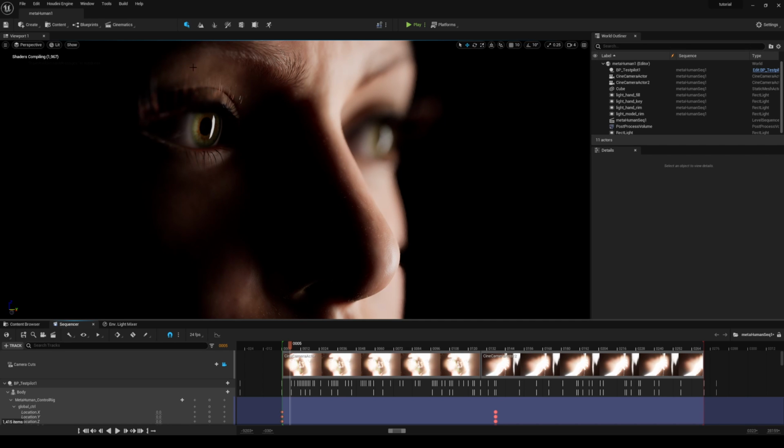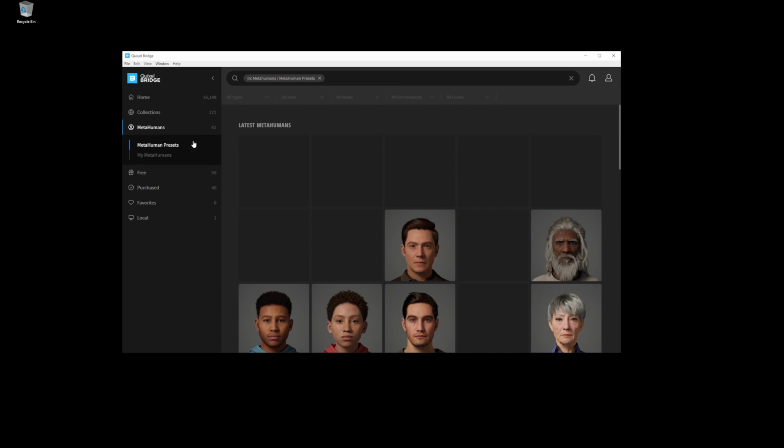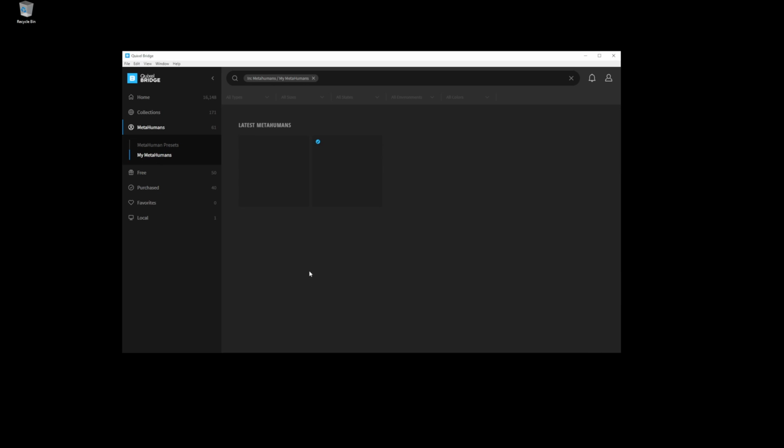So the first thing we're going to want to do is not get confused by Quixel Bridge that you would open with in Unreal. We actually want to open the standalone application. So with Quixel Bridge open, do make sure that you are logged in, otherwise this process will be rather difficult for you. You can download a pre-existing Metahuman if you just want to try this out for yourself, or you can go to My Metahumans and you can select one that you've already tried.